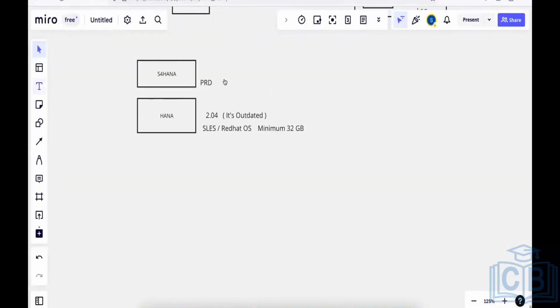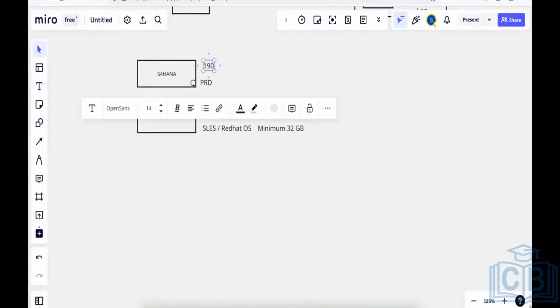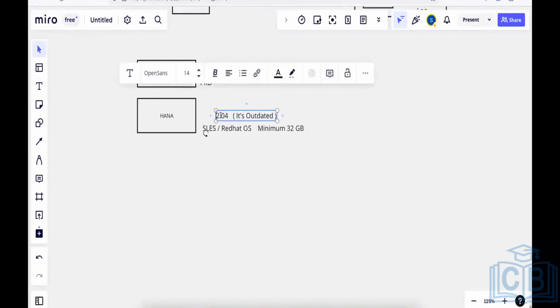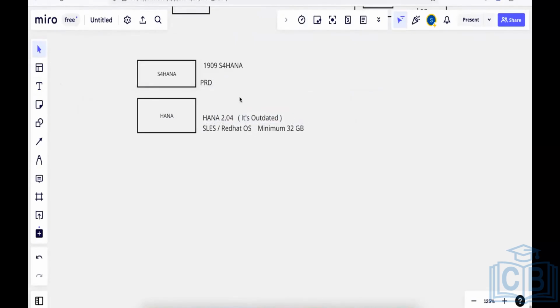One more thing you tell me. 1909 is your S/4HANA software version, and HANA version is HANA 2.04. And what is the SID of HANA? That you tell me. Are both the same or a different SID? Your SID for the S/4HANA system is production. What about HANA? What is the HANA SID?